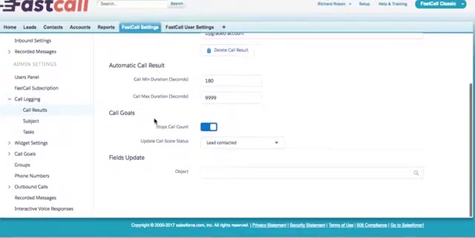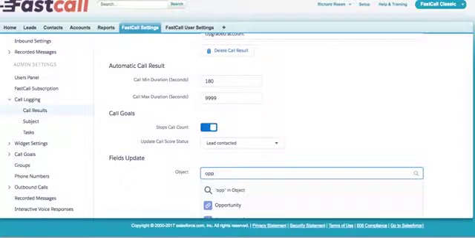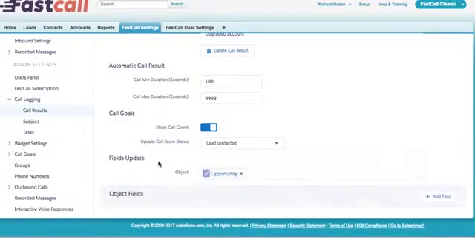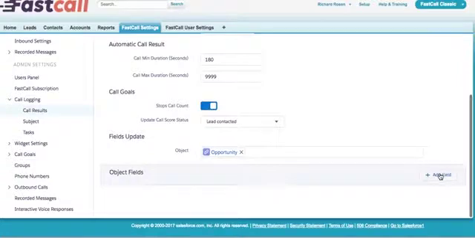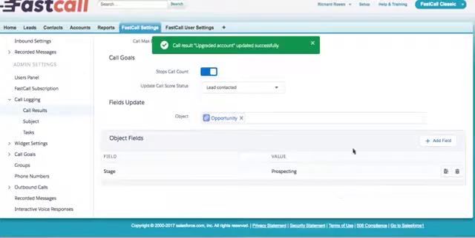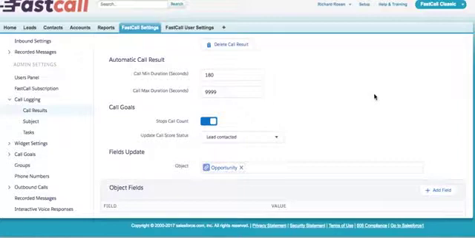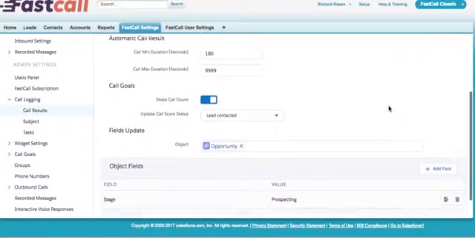So I can come in here again, am I going to stop call count? My updating call score status. But let's say you want to update something else. I can come in here, I can type in opportunity, and we're going to search your org for fields on opportunities. So you can say stage prospecting, and maybe that's what you want, right? So now this call result is automatically going to update the field on opportunity. Awesome, right? And I do believe, yes, you can add more, so it's not limited to just one.